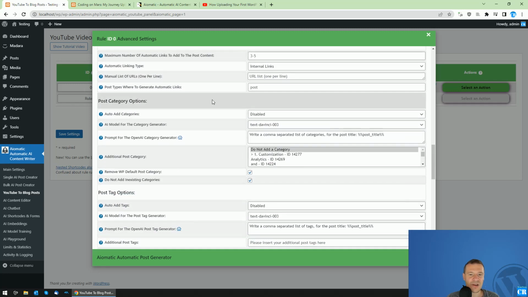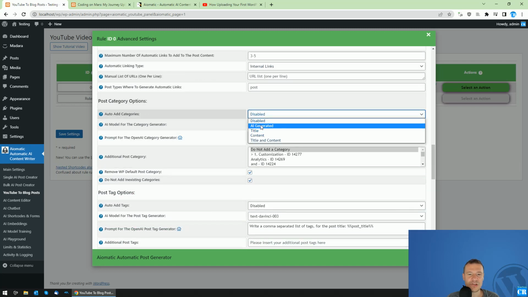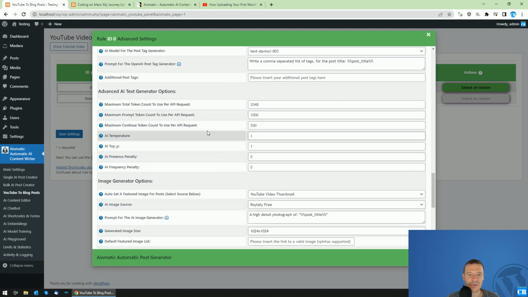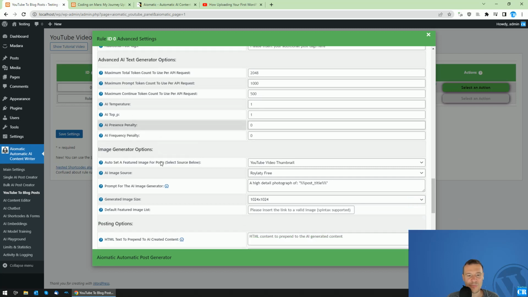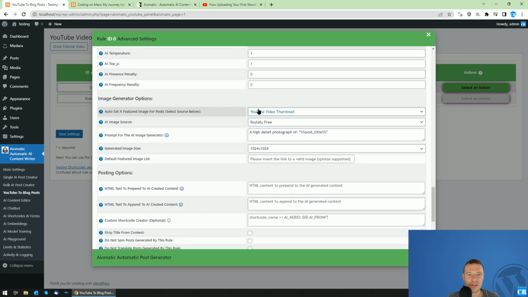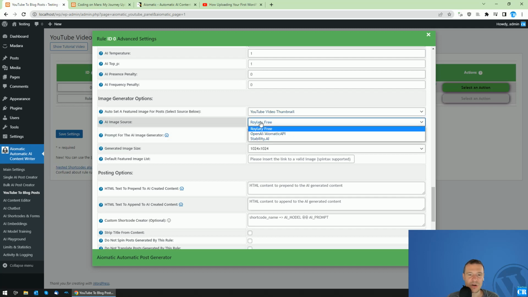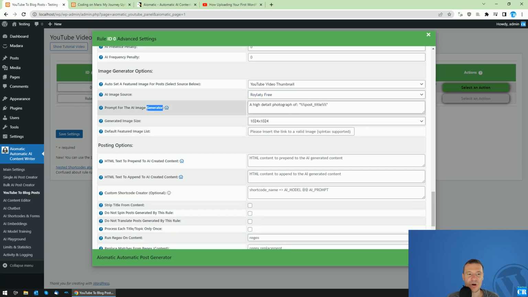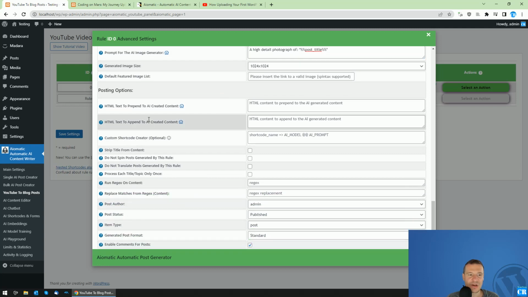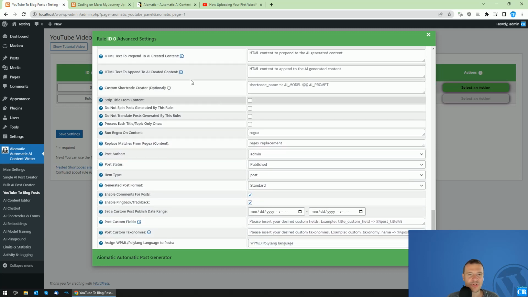You can run regexes, you can add internal links to the article, you can automatically generate categories for the post using AI, tags automatically generated, some advanced settings for the AI writer, auto set the thumbnail for the video, YouTube video thumbnail or AI generated image from below source. So these are the AI sources. Also, this is the prompt that will be sent for the AI image generator, and other posting options like prepend, append HTML content to generated text, and so on.